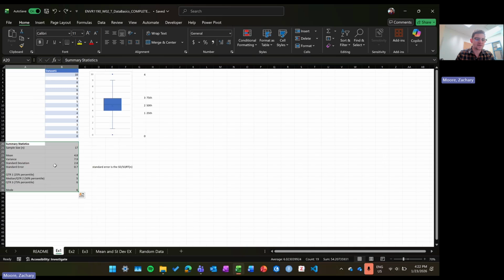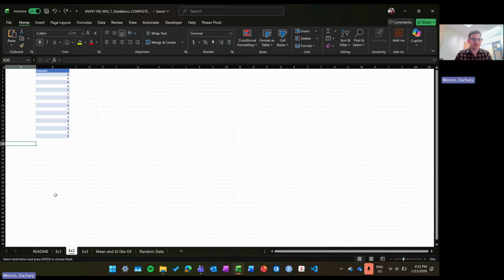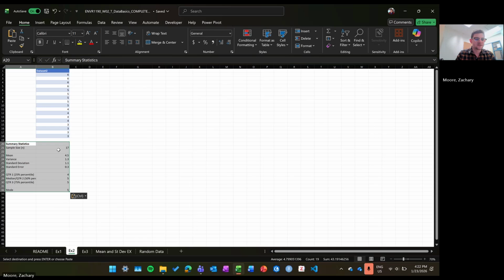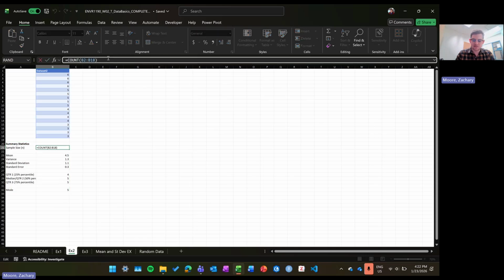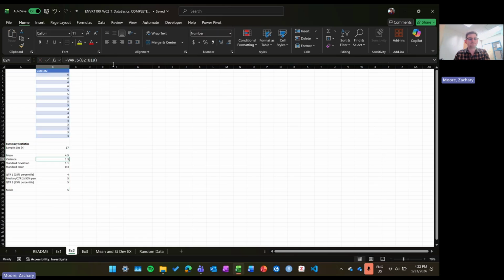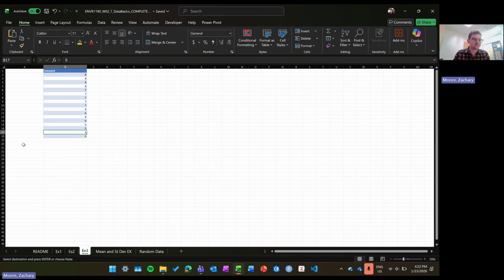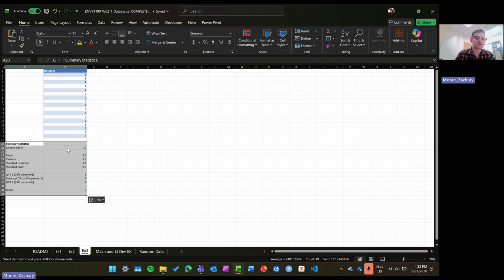So I go back here. I've done some stuff, so it's uncopied this. I copy it. I go over here to the same cell, so B or A20, and I Control-V. Now it's calculating all of these things based on its new location, which makes us very happy, because then we can do the same thing for our example 3, instead of me forcing you to write out all of these functions multiple times.